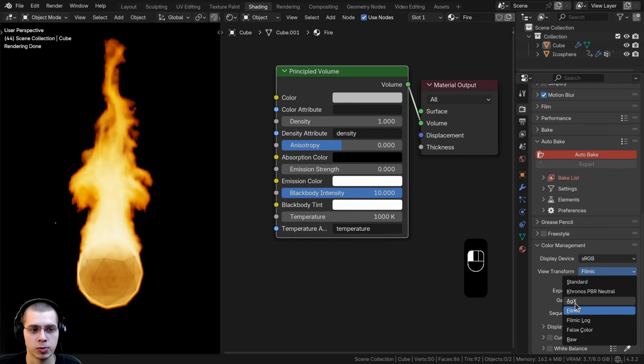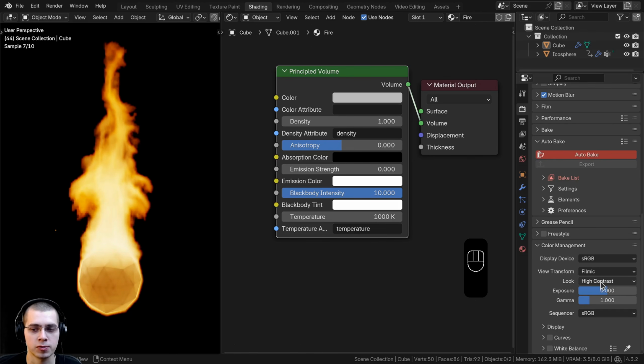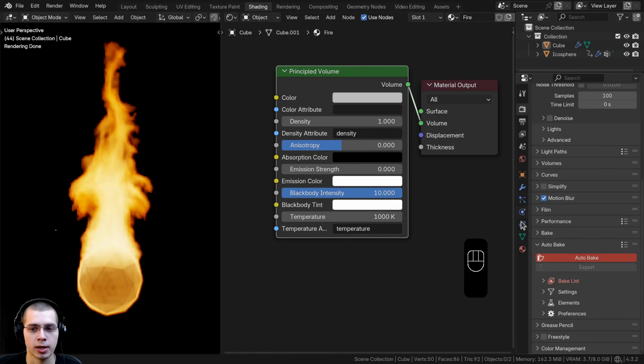So you can see here's the difference between AGX. The colors just don't look that nice. I think changing it to filmic definitely makes the colors look better. So I'm going to use filmic and I'll change the look to high contrast.